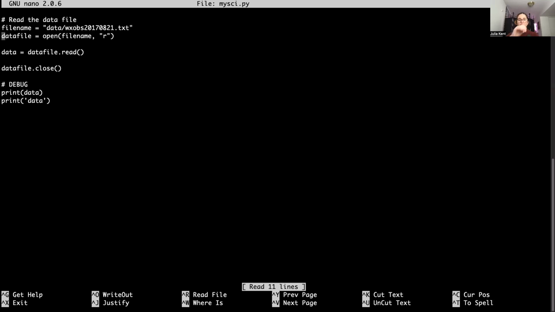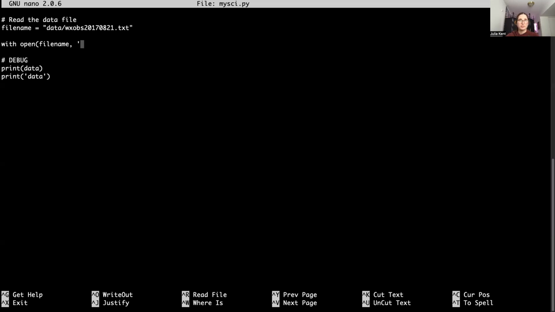Okay, so now instead of just opening the data file in one line like this, let me delete these 3 lines. We're going to do with open file name to read it as data file. And then here you're going to indent. So do that with 4 spaces. 1, 2, 3, 4. Data equals data file.read.